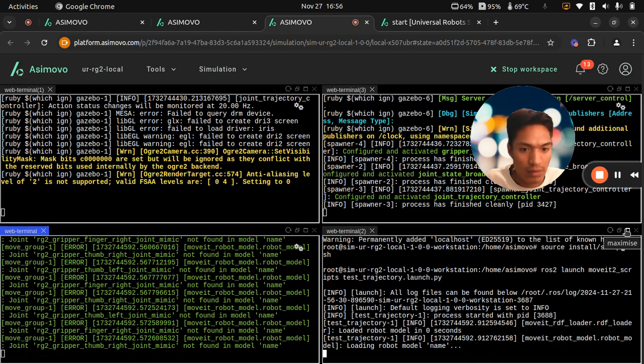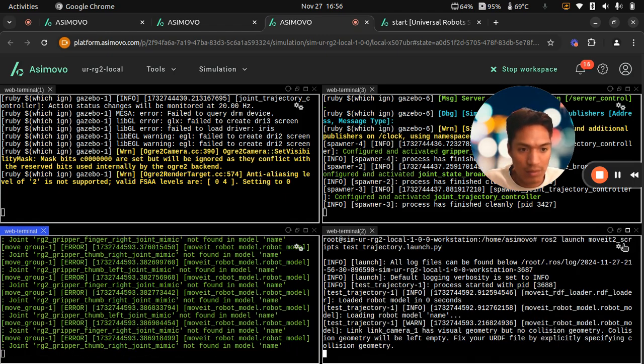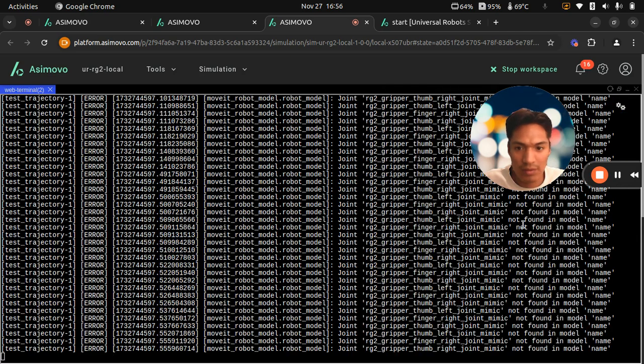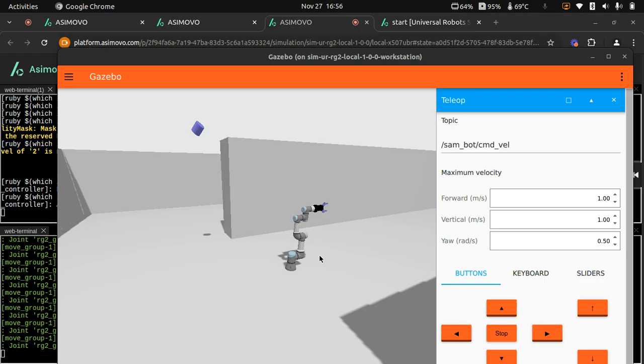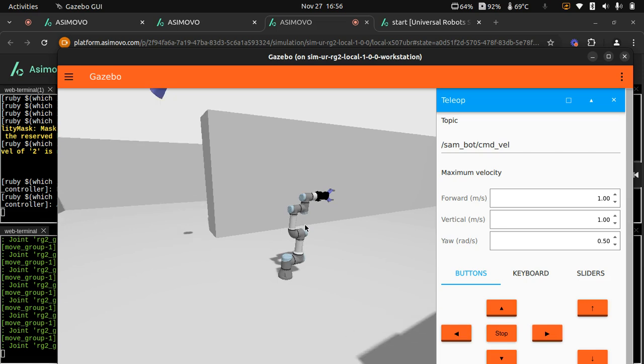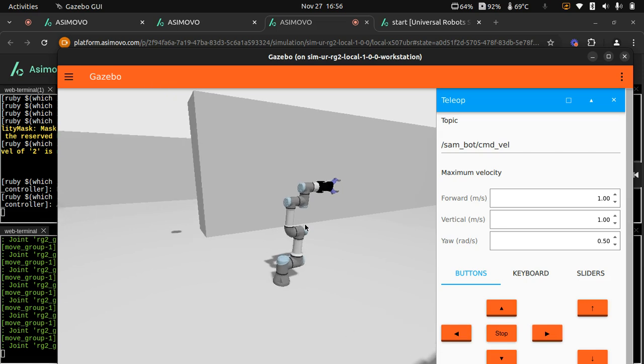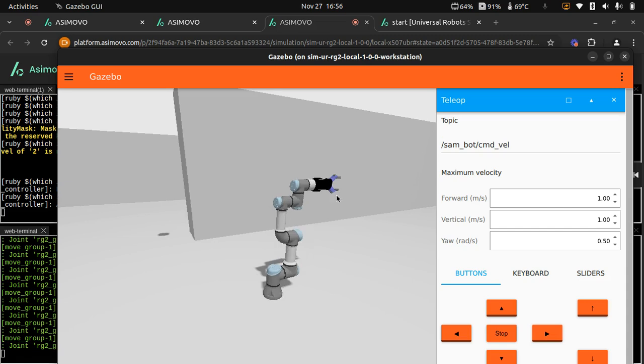Okay, this is started, and here please don't worry about this because it is from the mimic tag. You can see that the robot in this test is closing the gripper.